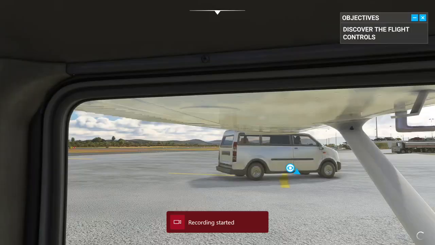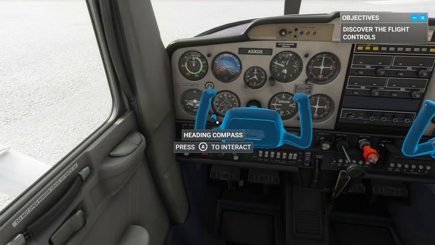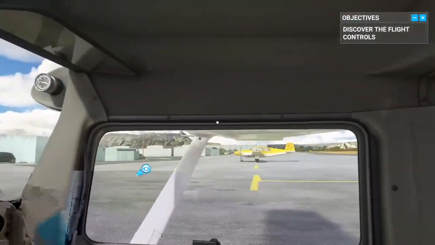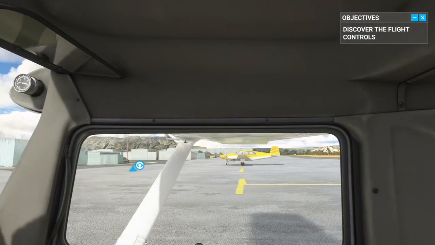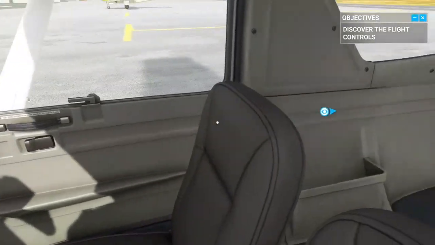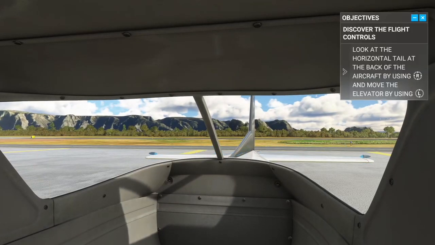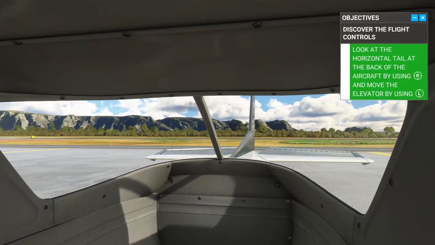The difference from a steering wheel is that you can pull or push on the yoke. This controls the elevator at the back of the aircraft to make it climb or descend. Look at the horizontal stabilizer while you pull on the yoke. You can see how it affects the elevator. Nice.